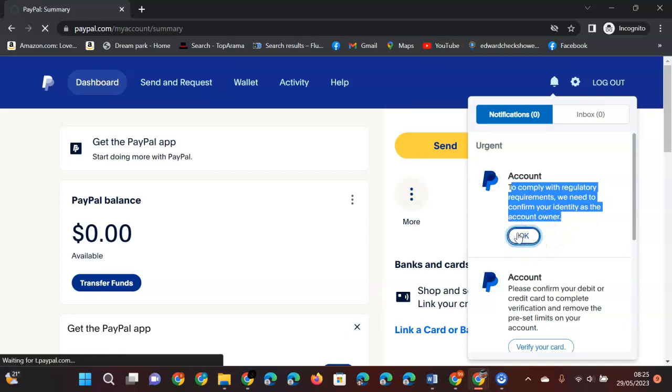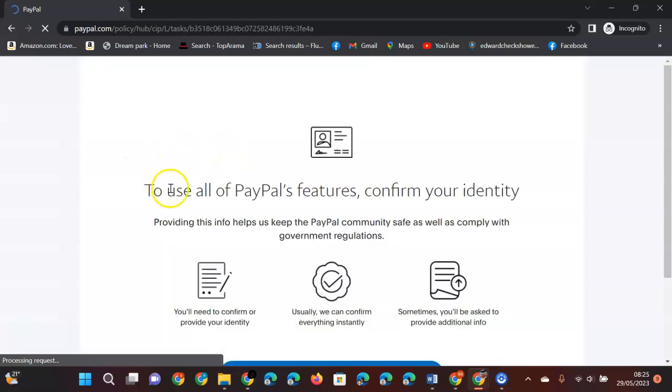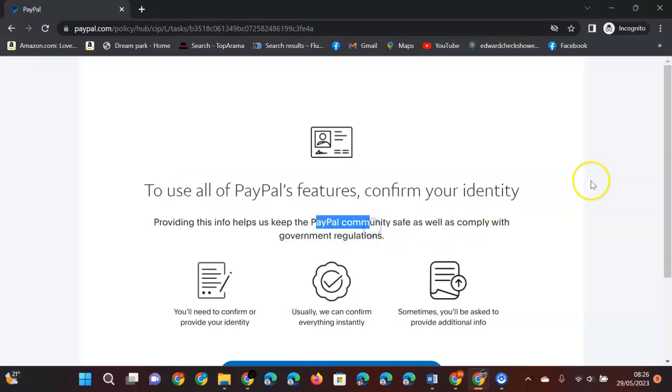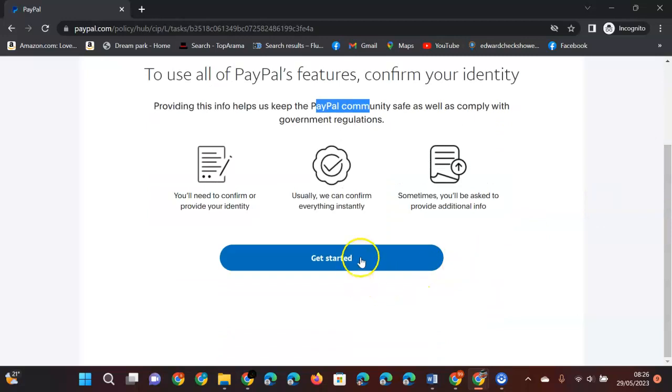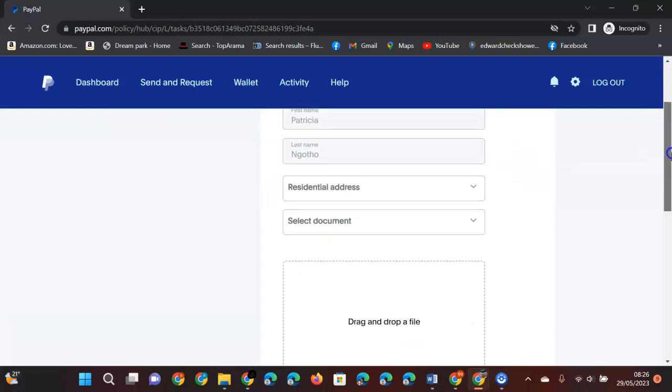So I'll be able to say okay. Once I say okay, I will be able to use all PayPal features. Confirm your identity. Providing this information keeps the PayPal community safe, as well as complies with the government regulations. So we'll see provide the proof of confirming the address.